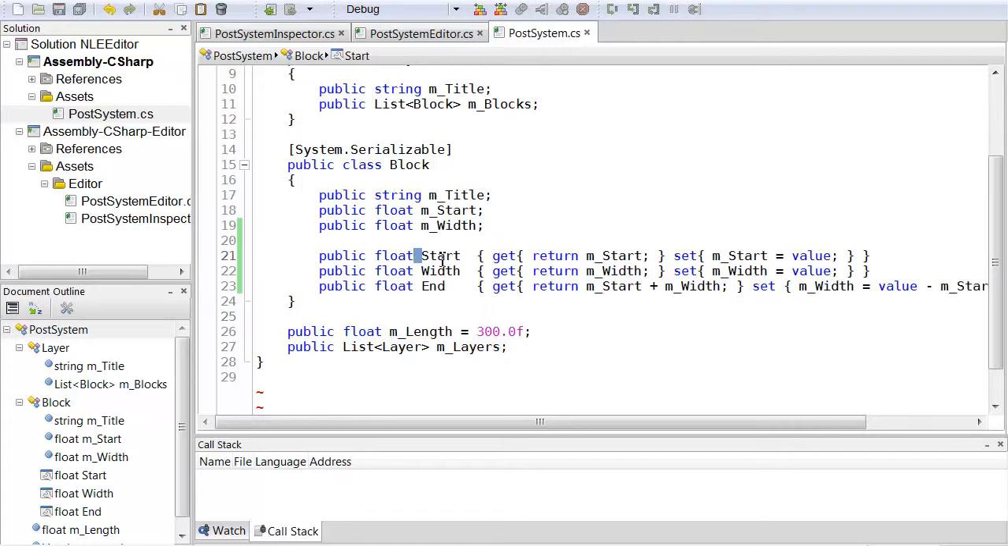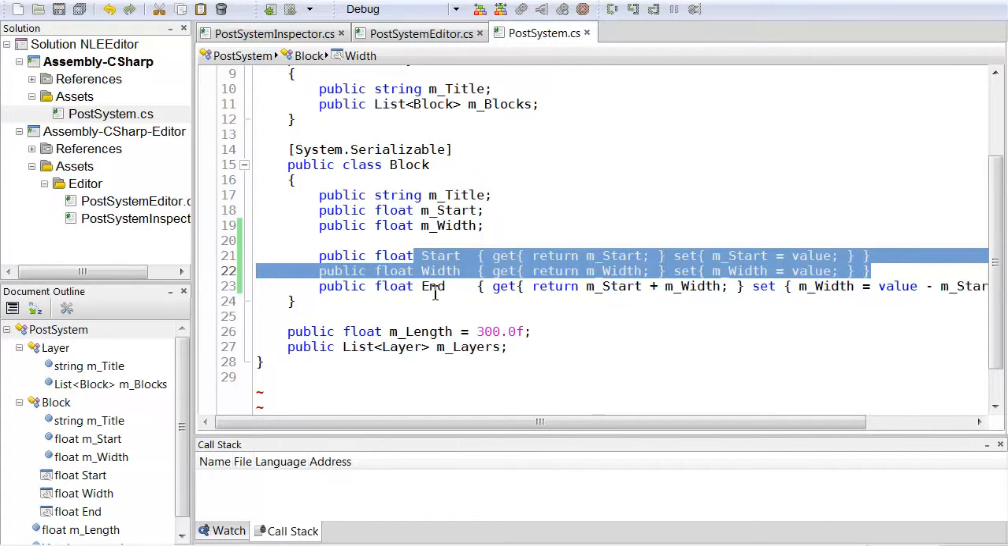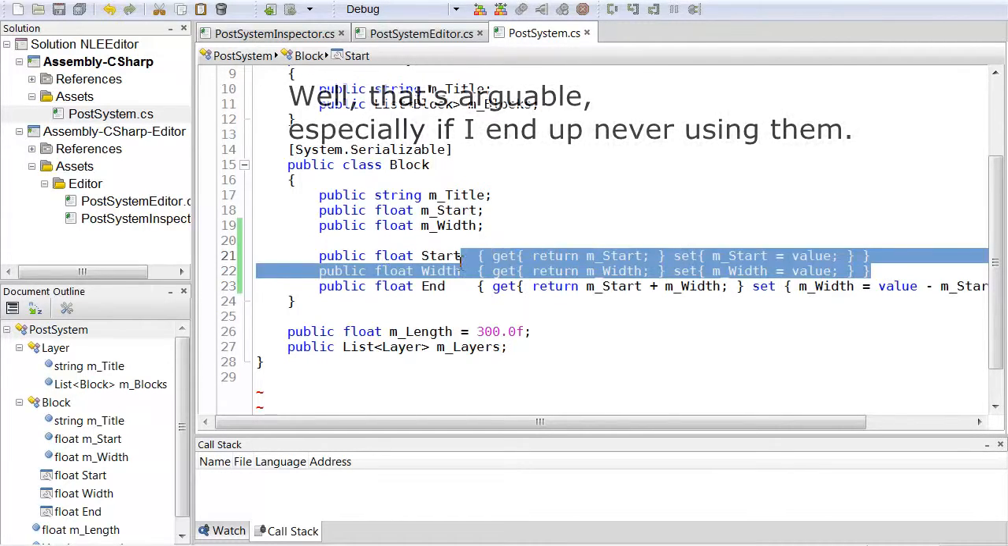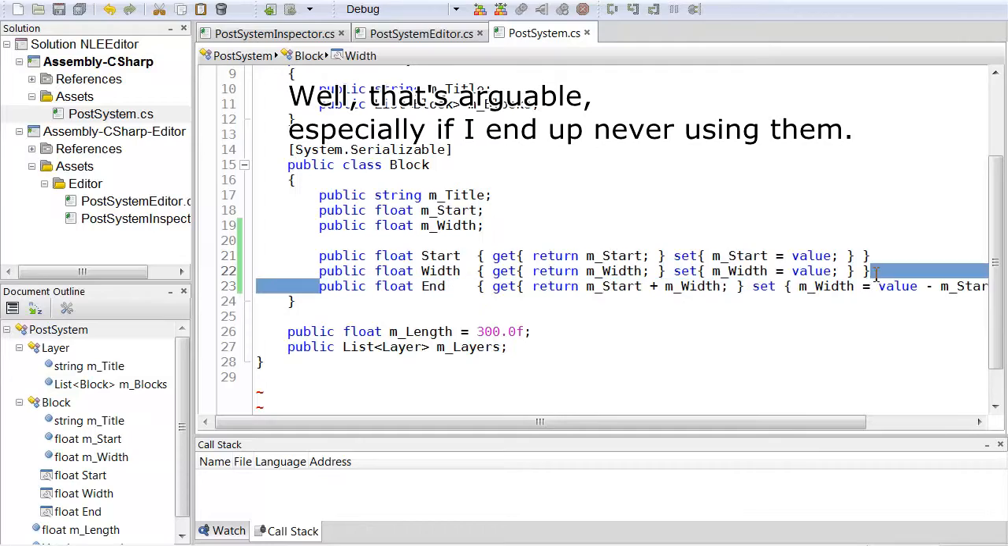Plus now these don't really do much. I pretty much only added these because I wanted this right there. And then, might as well add these in for completeness. But now we also have this end property.